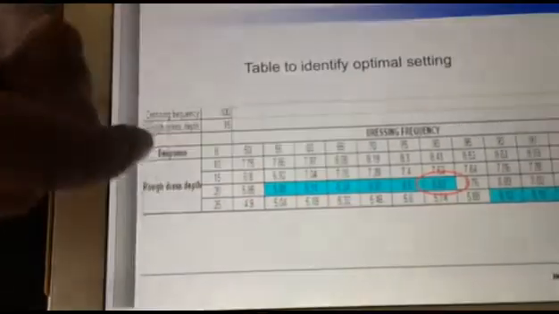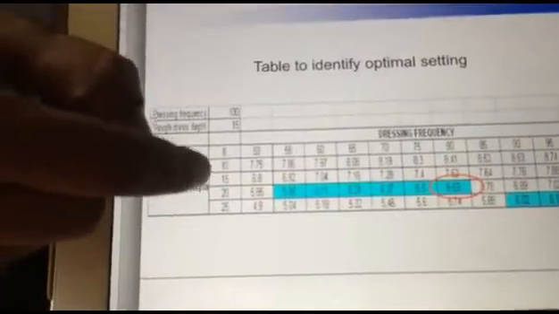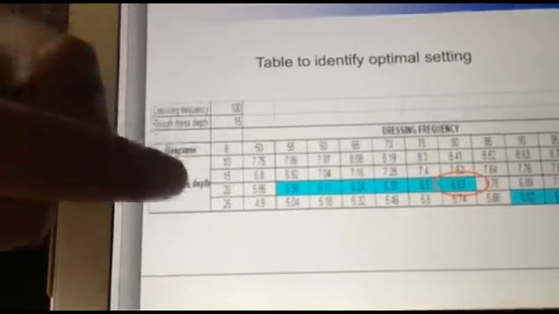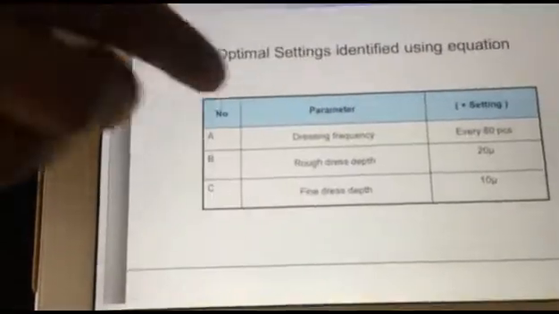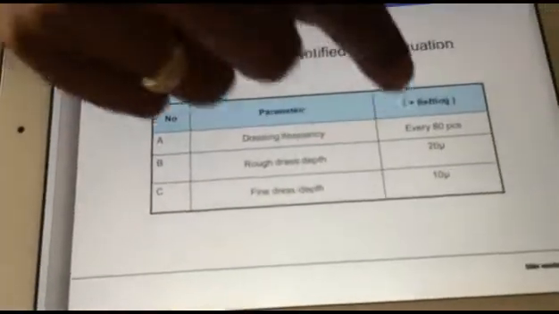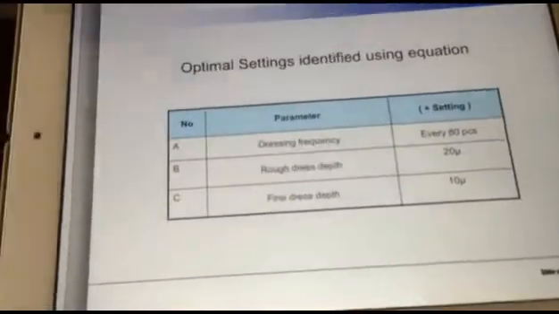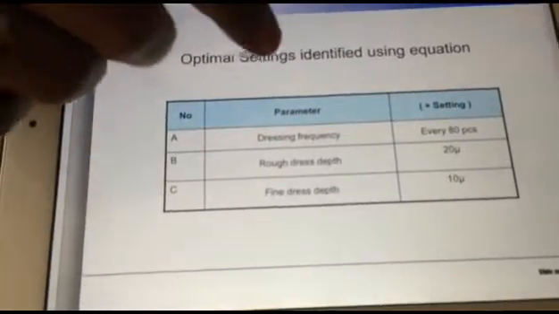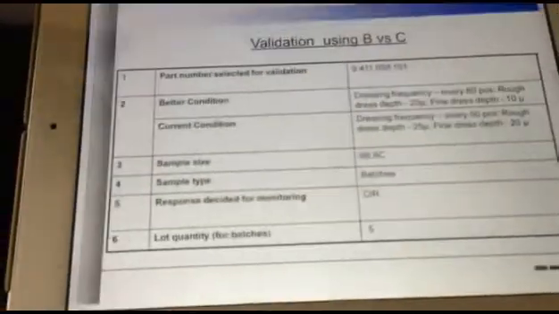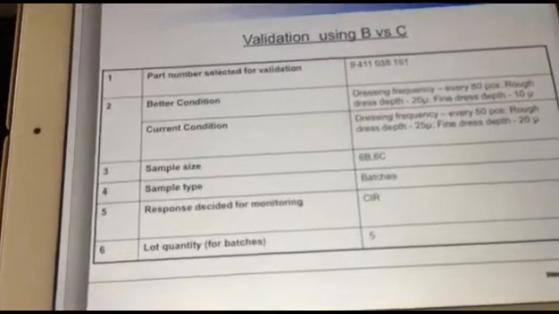Based on this table, they've identified that the dressing frequency has to be every 80 numbers, and the dressing depth should be 20 micron. So here is the final optimal setting: dressing frequency is every 80 numbers, rough dress depth is 20, and fine dress depth is 10. Now you can see the drastic difference between the existing and optimal condition.